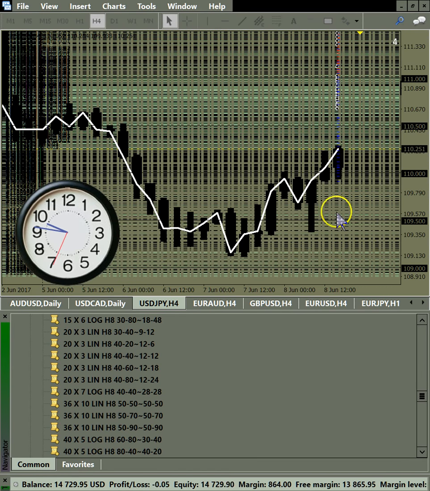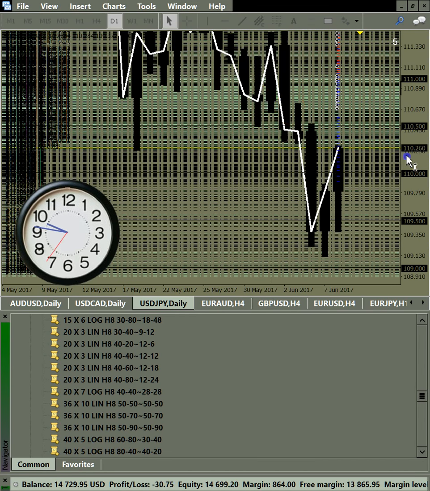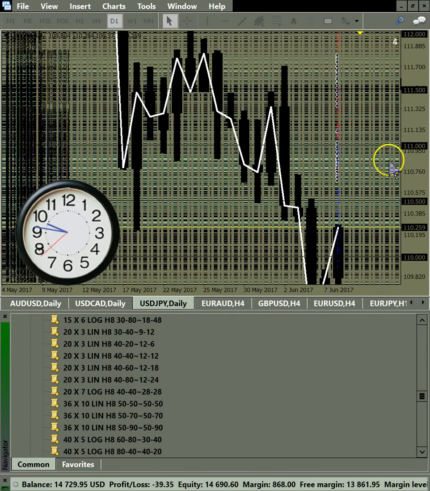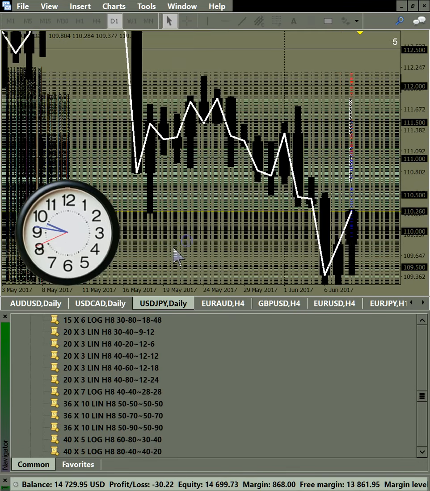Okay, it looks like we're going to go up on this. Dollar yen's trying to get back to the floor, so we're going to sell into the floor on limits. 4 hour.